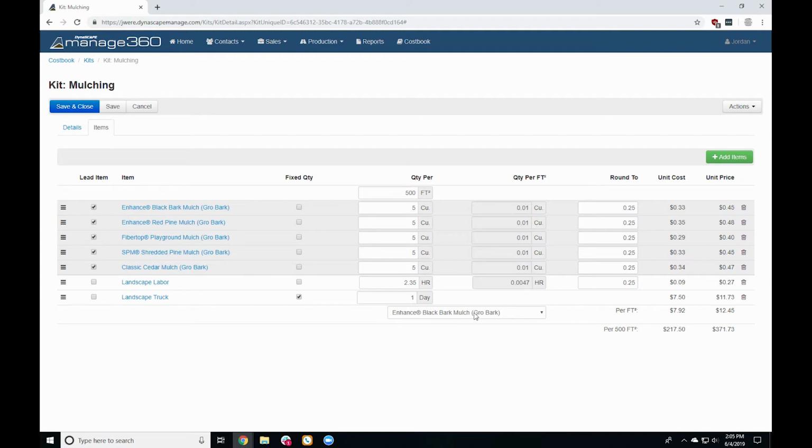And we can see down at the bottom, this is how it's going to behave with the lead items. This little drop-down list, when I click on it, it pulls up all of the lead items that I have selected here, and it shows me what the kit pricing is going to look like with different types of mulch. So my black bark mulch is 33 cents per unit. So if I switch it to something else, so my red pine mulch is more expensive, the cost and the price per square foot goes up. So that's per square foot per 500 square feet. So you can see how the item you pick is going to dictate what the final price and cost of the kit is. And so that's basically how it's going to work when we actually add it to an estimate later.